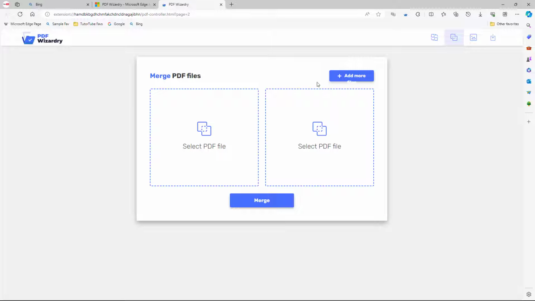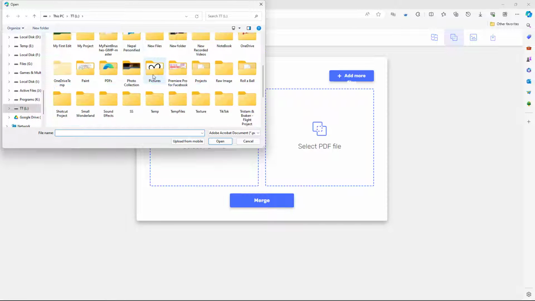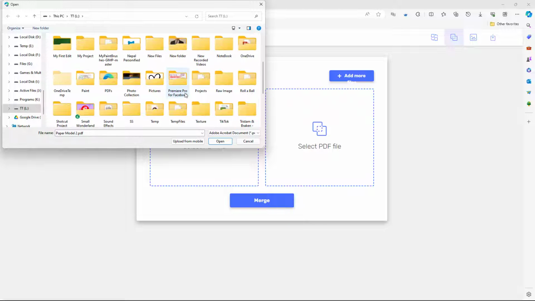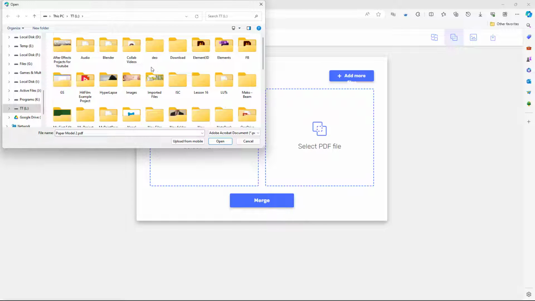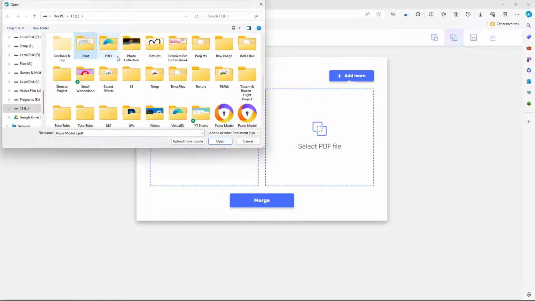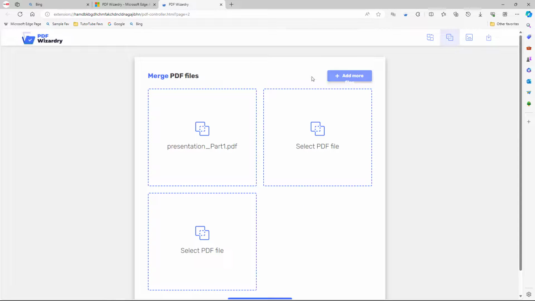If I go ahead, it opens up the PDF Wizardry page, which allows me to select PDF files. So I'm going to click on select PDF file, and over here I'm going to go onto my documents. Let's say, for example, I select PDFs right here, and then I'm going to open up this PDF, presentation part one.